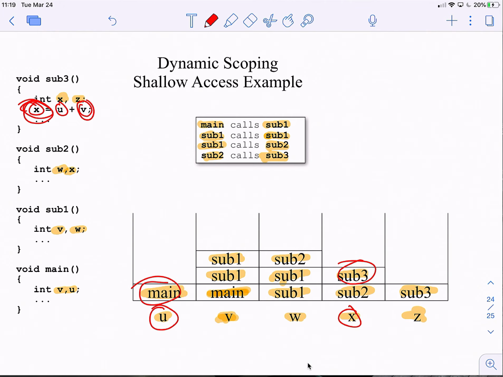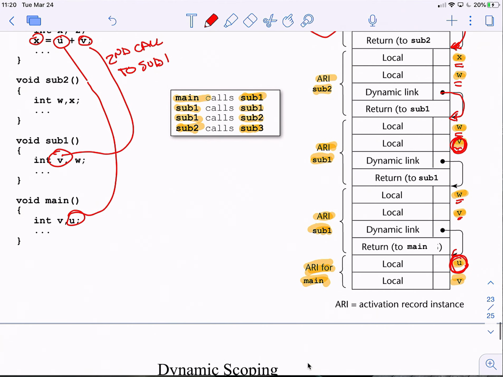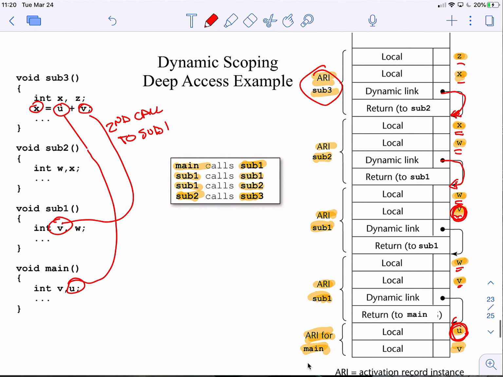And then finally for v, we go to v. V's quite busy. There's 3 different subprograms that are on v stack, but the top one is the second call to sub1. So that is where we get the definition for v. This is way more efficient than this, but they're both mechanisms that a programming language could do to implement dynamic scoping.